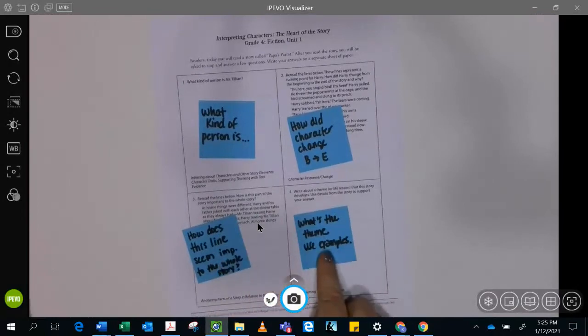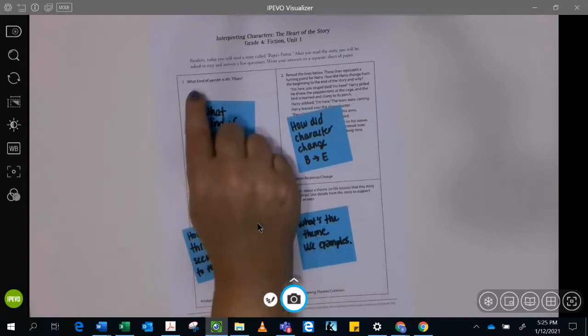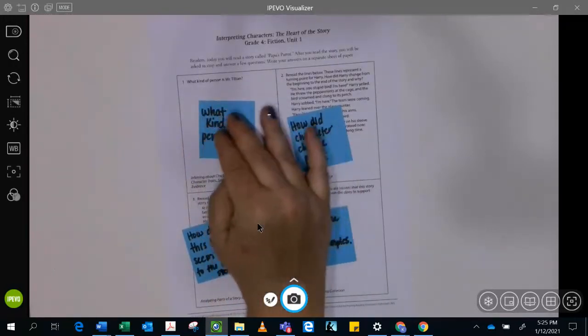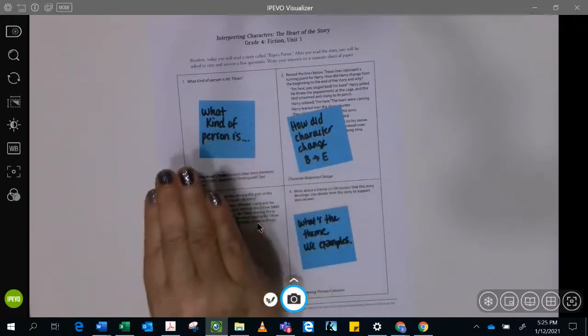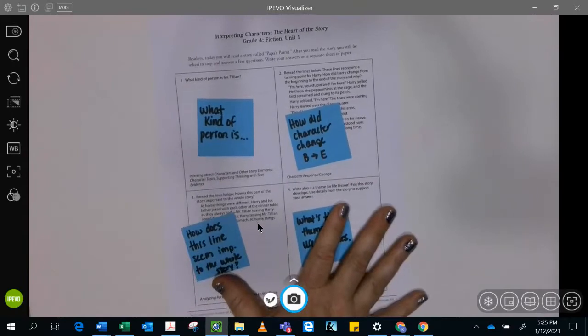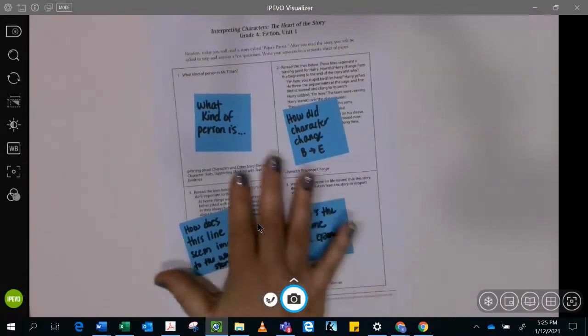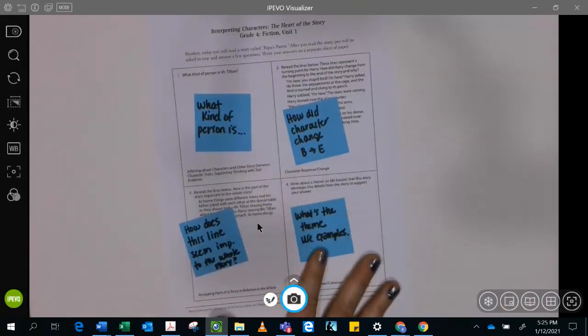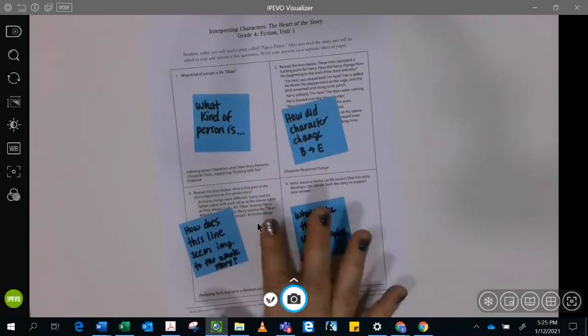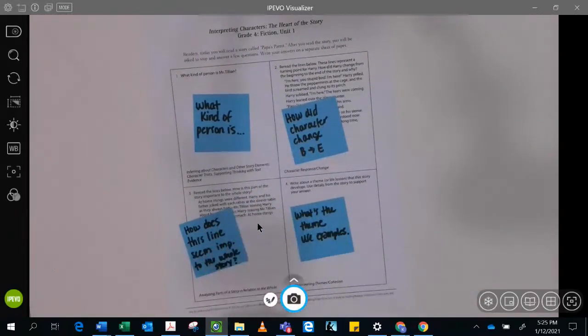But I write it in a transferable way. So this is what I mean by that. What kind of person is Mr. Tillian? I just say, what kind of person is blank, so that it would work on any book. Okay. Because once we give this pre-assessment and we see where the kids' strengths and weaknesses are, we can decide which one, or maybe even all of these, should we focus on during the unit.